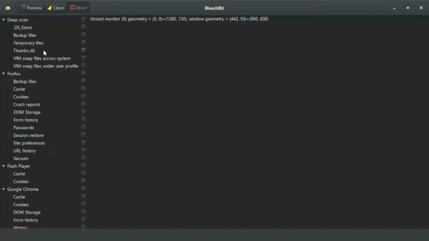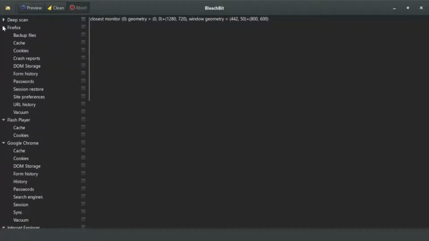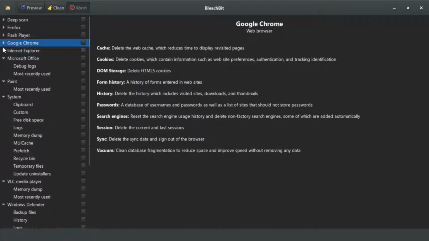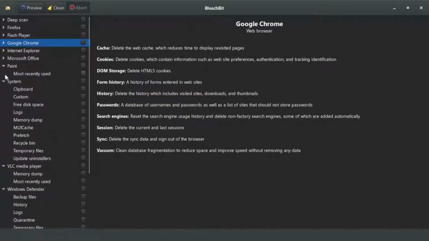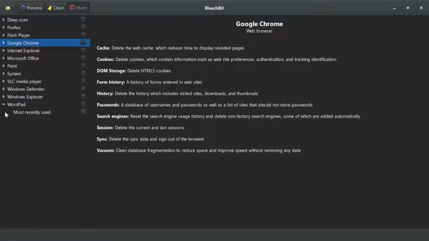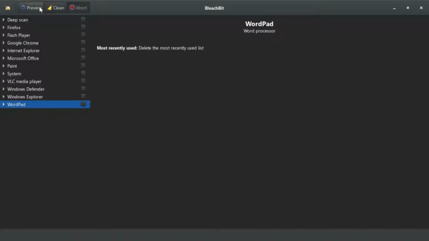Okay, so this is what BleachBit looks like after it's downloaded and installed, and this is the screen you see when you start BleachBit. As you can see, there are a lot of options here, so I'll minimize all of it to make it easier to see. And now we'll start cleaning.